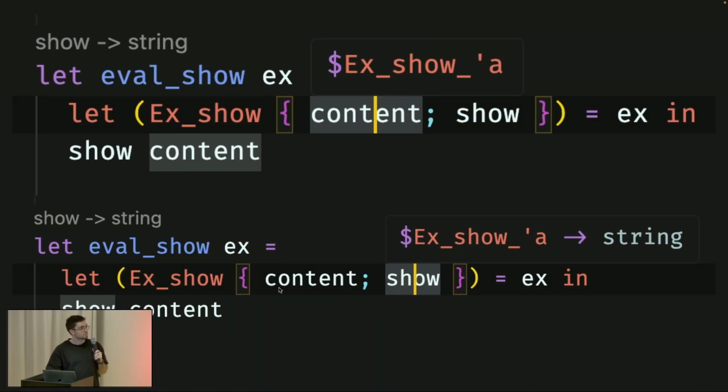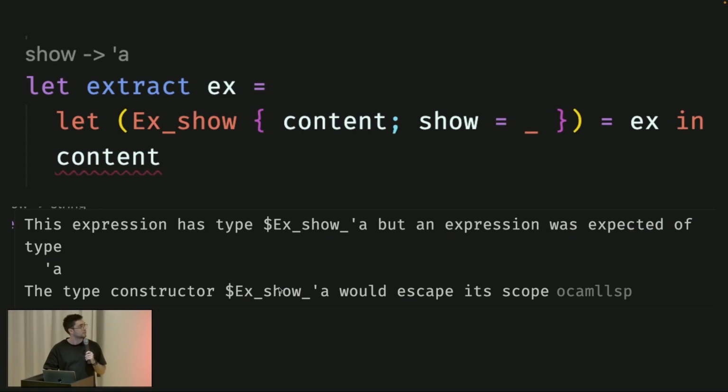This works kind of okay, but the implications are very strong. A common one is that this content cannot be returned. So this is an error message that most OCaml developers are going to see at some point, and they are going to get very confused about what is going on, which is essentially a type constructor something would escape its scope.